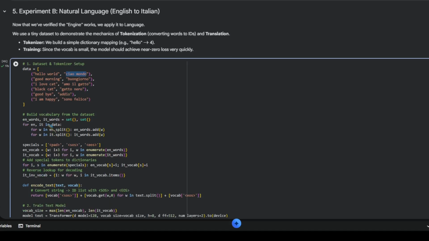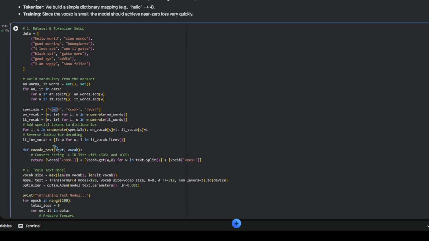So we have two pairs, the English and the Italian translation side by side. In the real world, we have very huge datasets, like the entire internet or something. Now we will build the vocabulary from the dataset and add the special tokens that we talked about, like end of sentence, start of sentence, and the padding token. The padding token is to fill in the blanks.